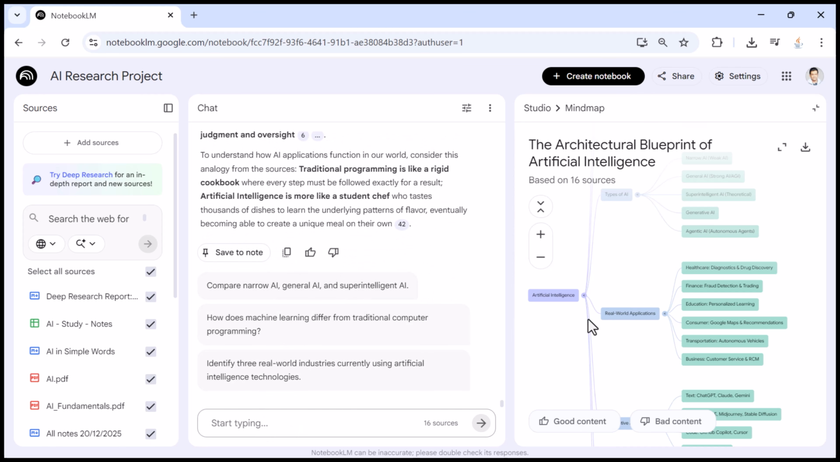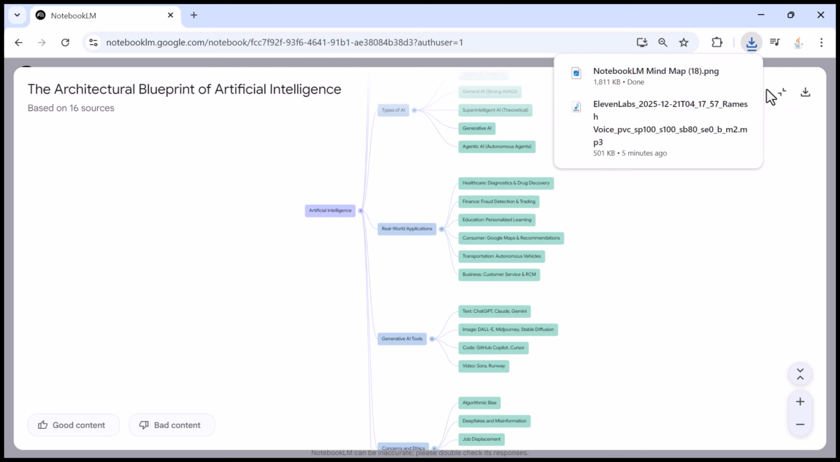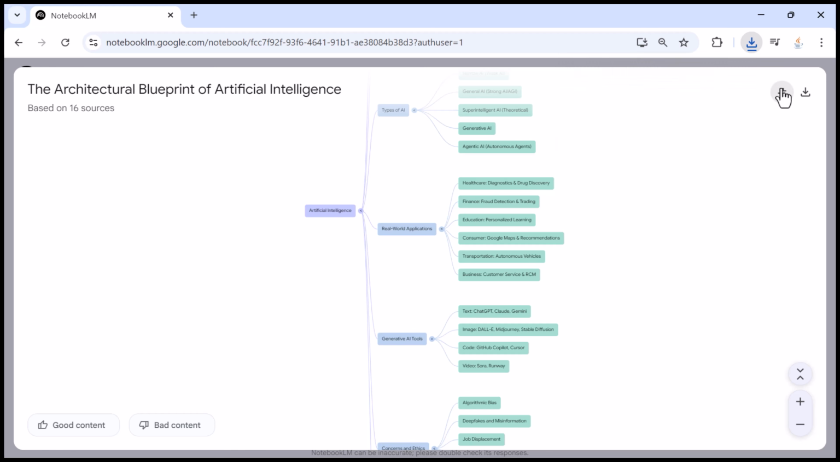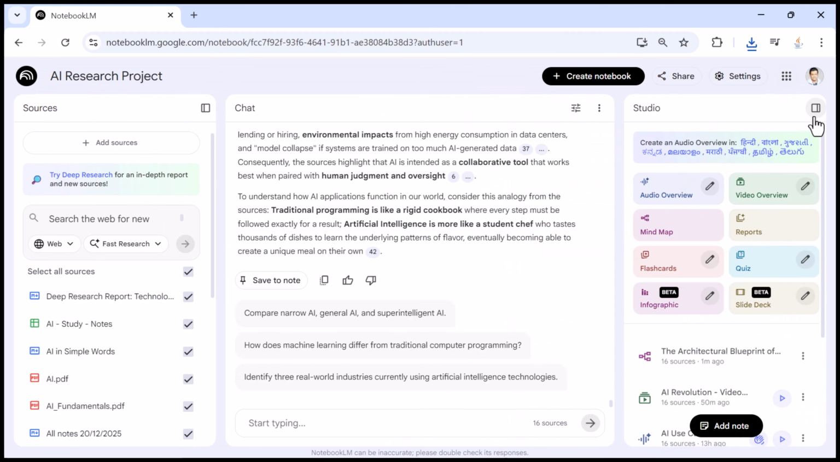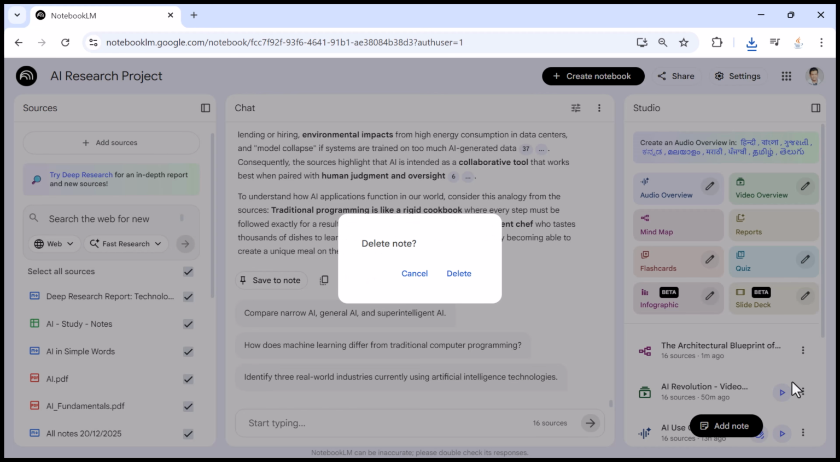To download the mind map, go to the mind map again. From here, you can download the mind map to your local system. You can exit the mind map view and return to the notebook workspace. If you want to delete the mind map, open the three-dot menu and select Delete Note. This removes the existing mind map.